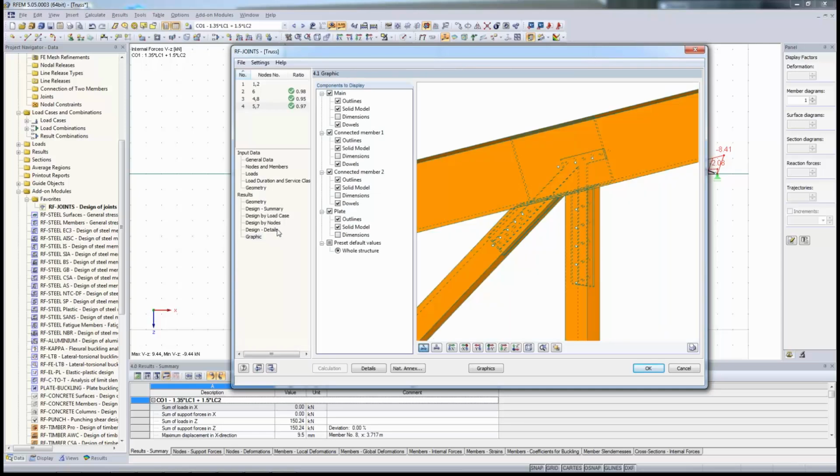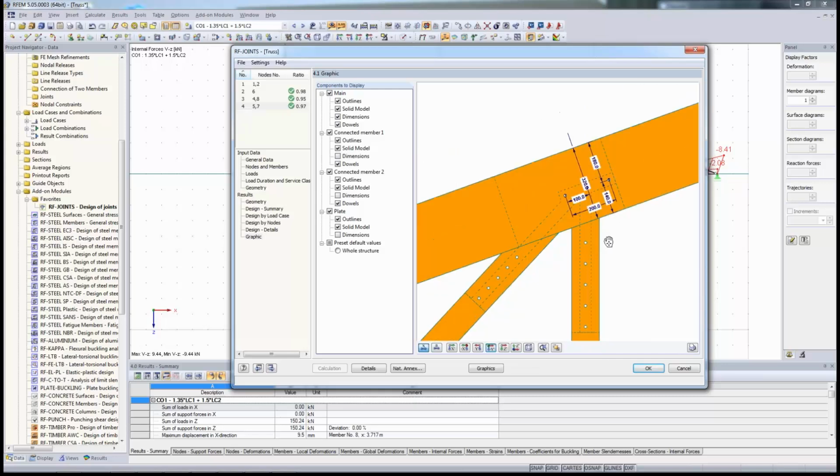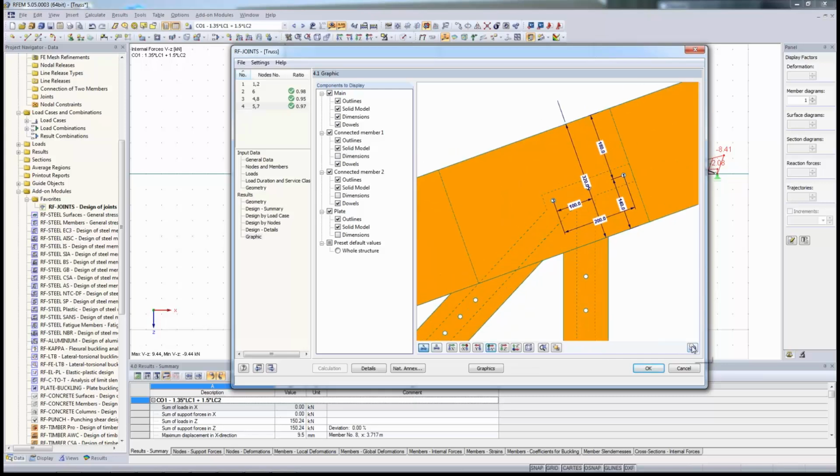And the graphic mask I showed you as well. Here you can also select the dimensions of the structure. You could also print that directly to the protocol. So that's all possible there.